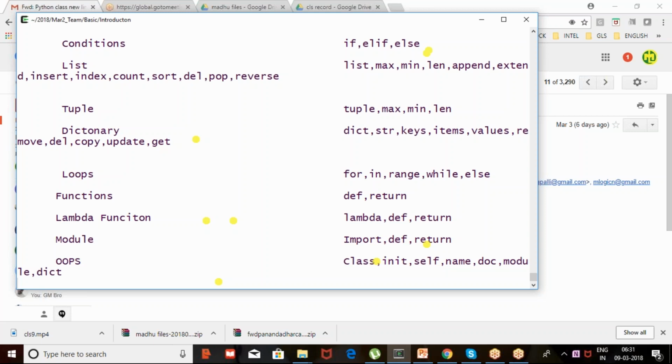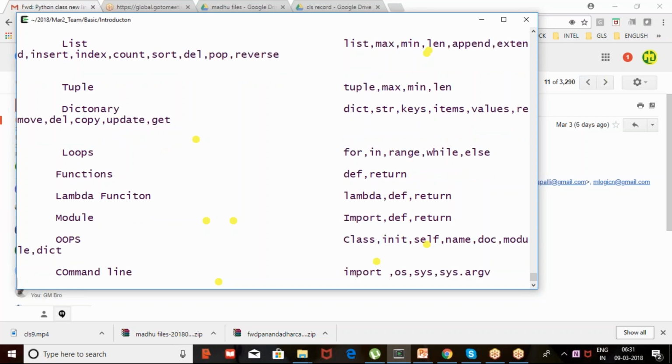All Python related stuff is represented in the dictionary format. Command line argument. It is nothing but you can pass the argument while executing the program. Here different libraries are used. Import, importing the library. os, operating system library. sys, system related library. sys.argv is used for the command line argument.